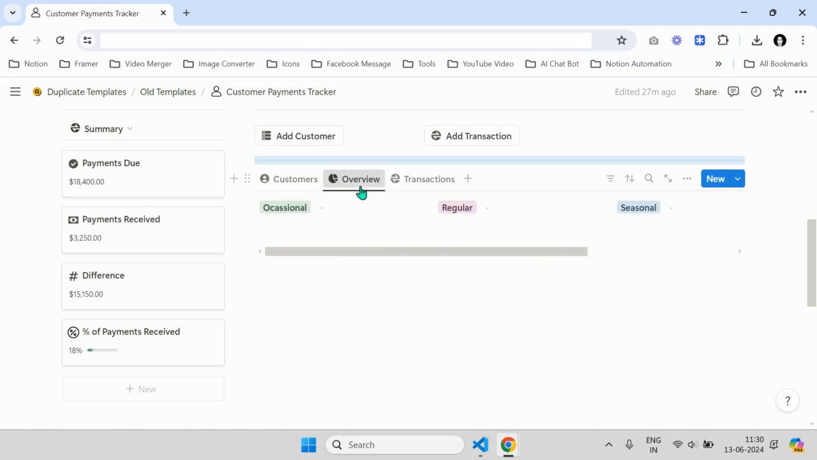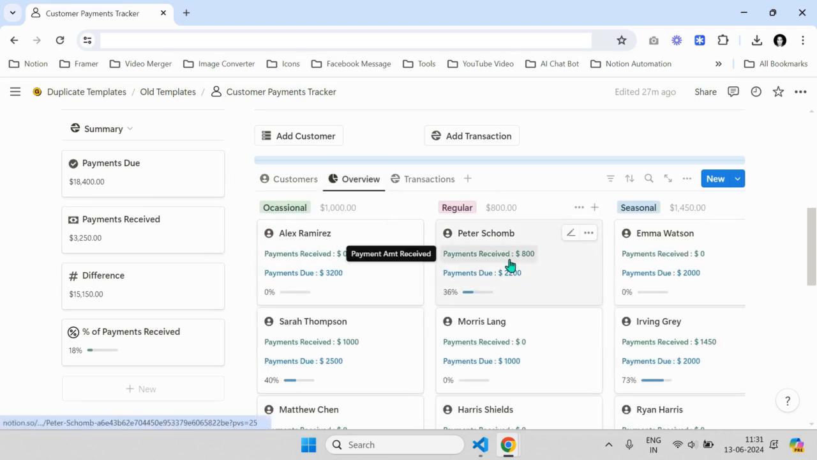Once the customer database has been added along with the payment amount that is due, it's time to see the overview section. Under the overview section, we can see the total payment that has been received, the payment amount that was due, and the percentage of total payments that has been received. Now, the payment received is coming from the transaction section, as you can see.